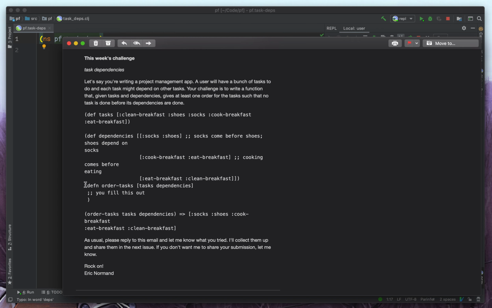And then what we've got to do, apparently, is define this order-tasks function that makes it so, based on these dependencies, it will print a list of doing the things in the right order.